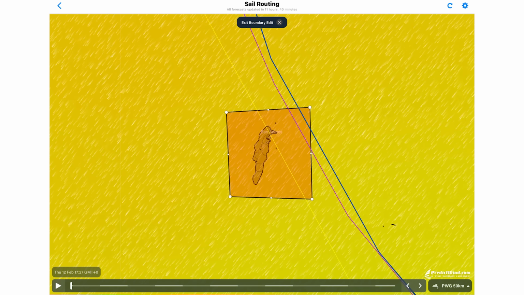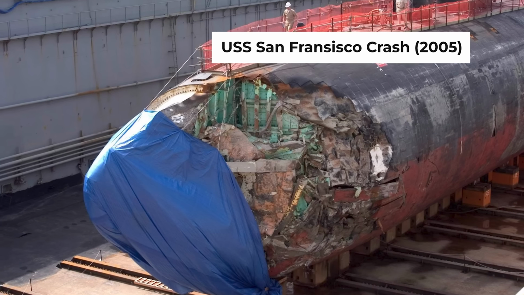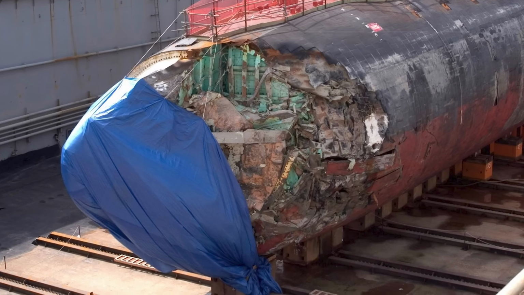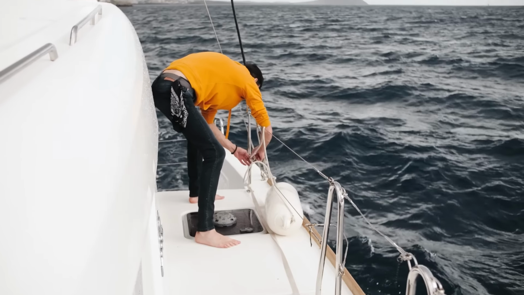This sounds simple, but this is what caused the USS San Francisco submarine to hit an underwater mountain at flank speed and almost lose the boat. If they had just zoomed in, they would have seen it. Your job as captain is to integrate weather routing, navigation, and crew limits. PredictWind gives you the tools, but you make the calls.